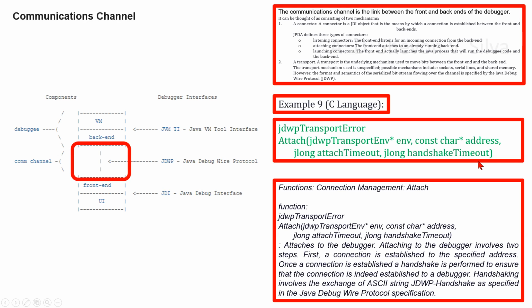This function returns a universal error or one of the following errors: JDWPTRANSPORT_ERROR_ILLEGAL_ARGUMENT, JDWPTRANSPORT_ERROR_ILLEGAL_STATE, JDWPTRANSPORT_ERROR_IO_ERROR, JDWPTRANSPORT_ERROR_TIMEOUT. JDWPTRANSPORT_ERROR_ILLEGAL_ARGUMENT is returned if the address is invalid or a timeout is negative. JDWPTRANSPORT_ERROR_ILLEGAL_STATE is returned if the transport is currently in listen mode, or there is already an open connection to the debugger.